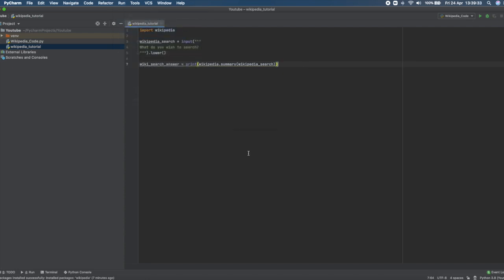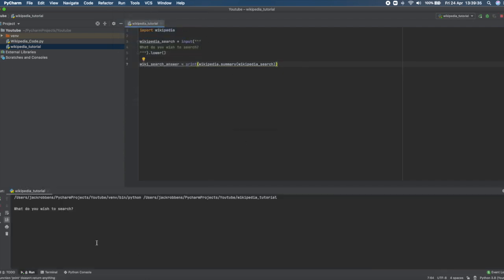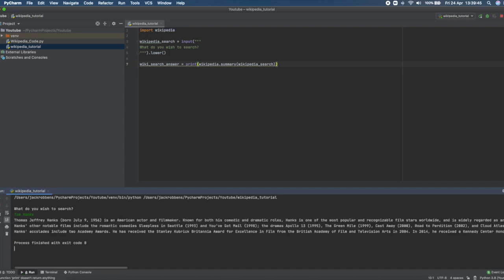If you just click run up here, run wikipedia_tutorial, it'll then come up with what do you wish to search. I'm going to go Tom Hanks. It's going to come up with Tom Hanks, and then it's going to show me what Wikipedia says about Tom Hanks here. And I use this wiki_search_answer here just so when you develop your code, you'll then be able to print that separately.